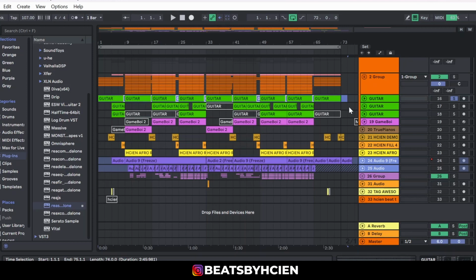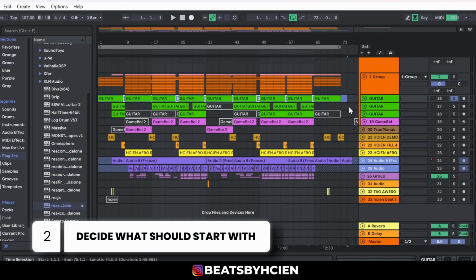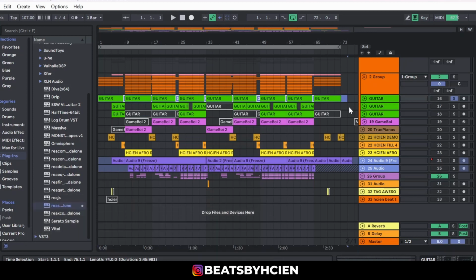Then the second thing you want to do is decide, do you want your song to start with the drums, or do you want your song to start with just the instrument? You understand? That depends on the kind of vibe that you are going for. But in most cases, I always start mine with my drums and the lead sound, but I don't put the kick in the intro of my song arrangement.